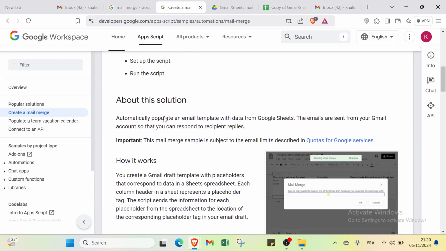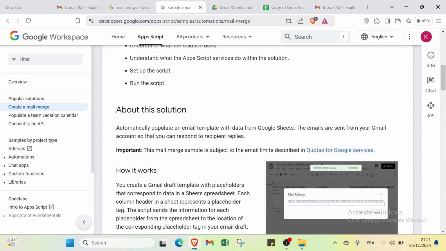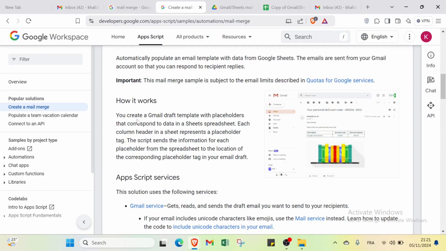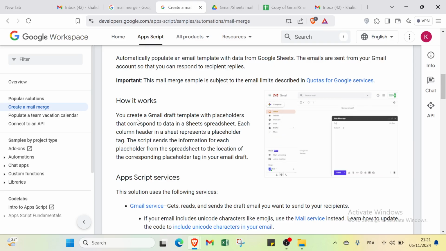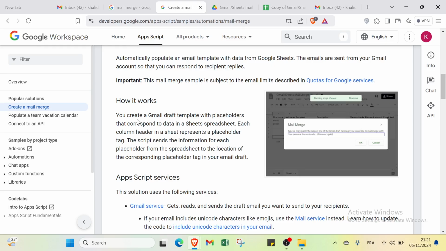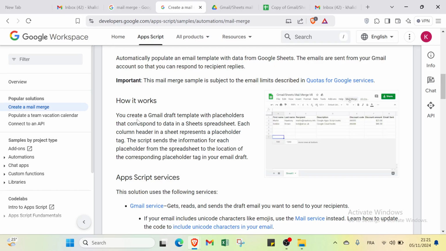As you can see, I will read it, but before that, let's read the objectives we have here. Understand what the solution does, understand what the Apps Script services do within the solution. You have here structure the script, run the script as well. About the solution, we have here how it works. We create an HTML draft template with placeholders that correspond to data in a Sheets spreadsheet. Each column header in a sheet represents a placeholder tag. The script sends the information for each placeholder from the spreadsheet into the location of the corresponding placeholder tag in your email draft.